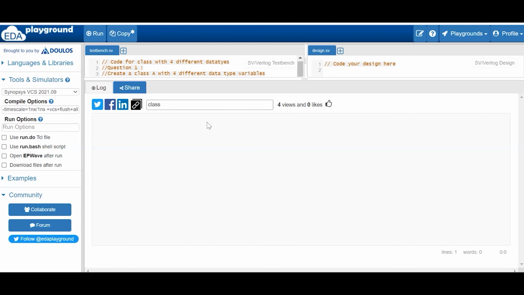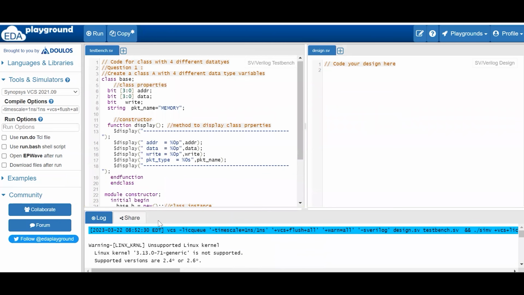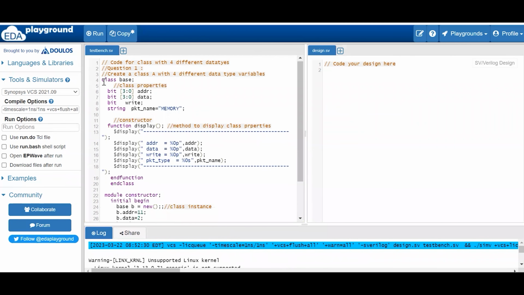So what is the difference between class and object? Class is a user defined data type in which we write all the things within the class. To access the class we need to create an instance. That instance is nothing but the object. So this is clear to everyone, right? Now we'll see the program. First, class base.